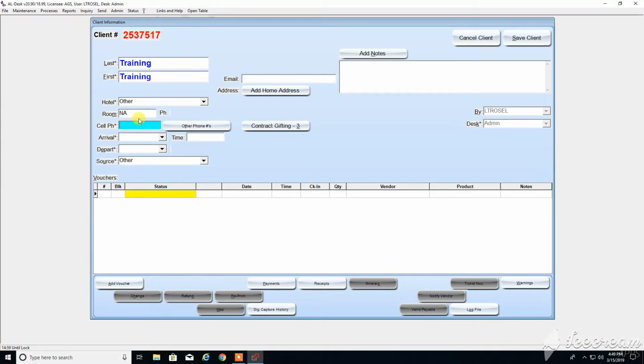Okay, the next field is the cell phone number. It's very important that you guys put a number in here because if we have to contact the guest for some reason, if there's a problem with their tickets, we need to have some kind of phone number, okay? And try to get their cell. Their arrival date at the hotel, when they checked in, what day they're leaving, you want to make sure you put that.